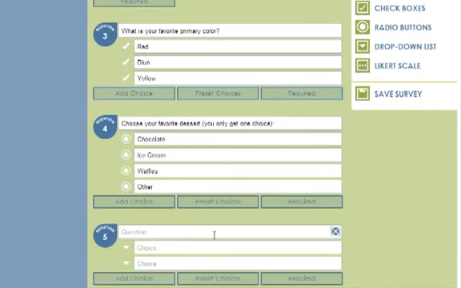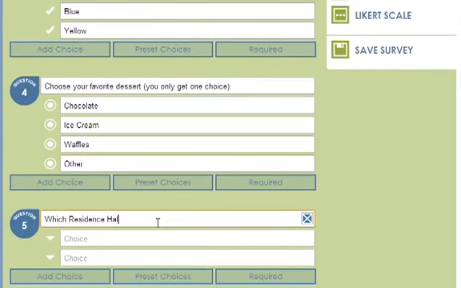Drop-down list is functionally very similar to the radio button, but it takes up less screen real estate, which is important on smartphones. For this drop-down question, I'm actually going to press this button for preset choices. Preset choices are something that the administrator of the server can add easily. It's for questions that you may ask in a lot of surveys.